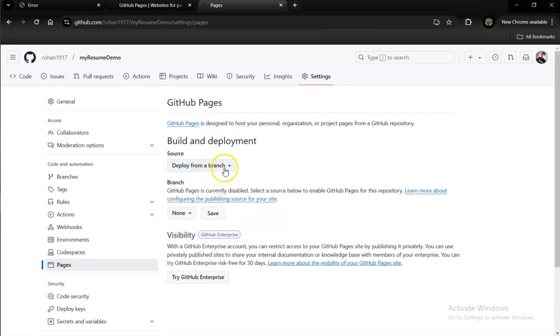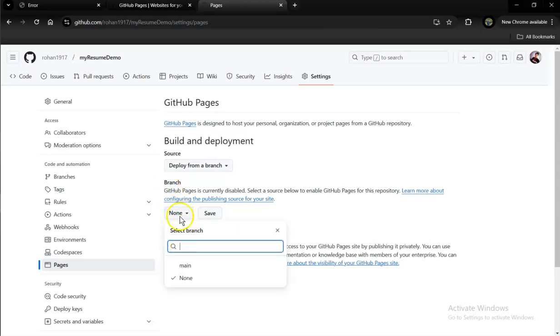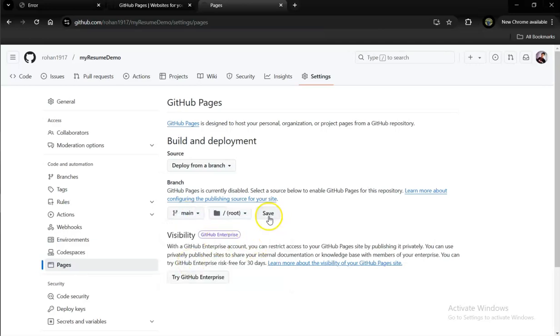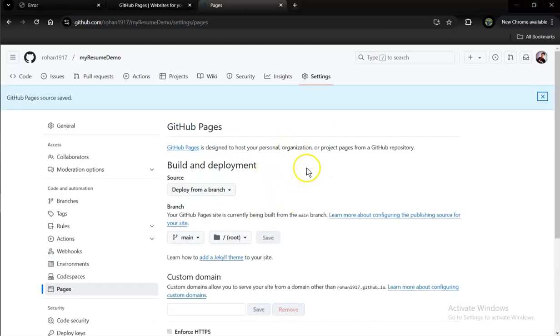I will just keep it as default, and I need to select from which particular branch here, right? So I will just hit on this particular none drop down over here, and I will just go with the main branch only. And then let's click on save. It will just take a couple of seconds over here in order to load your GitHub. So if you can see, it's just saying GitHub Pages saved. It will take a few seconds in order to load your GitHub page, and it will deploy that particular link over here.